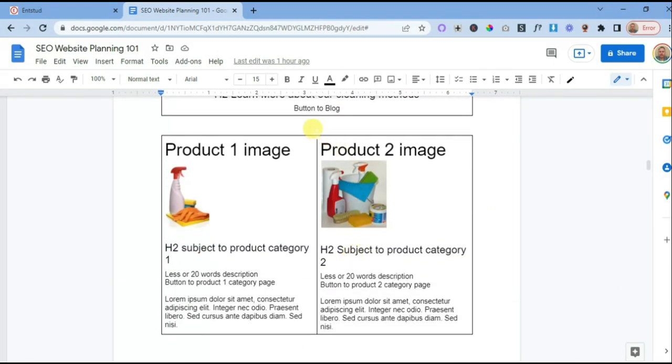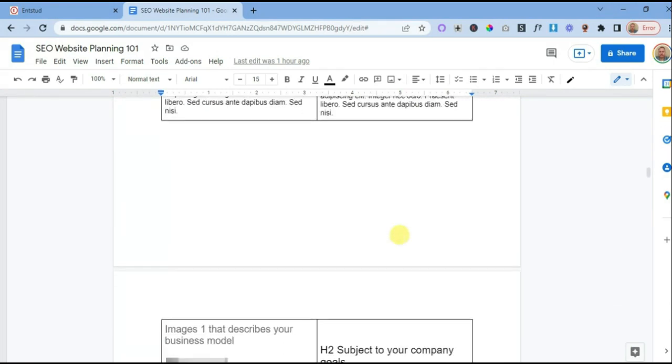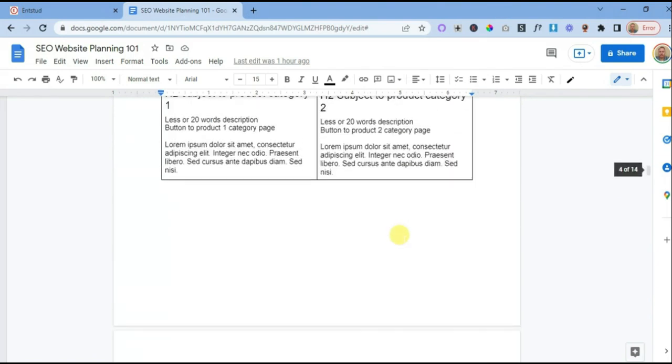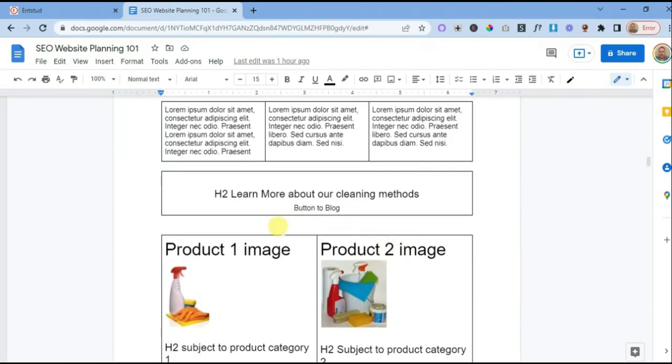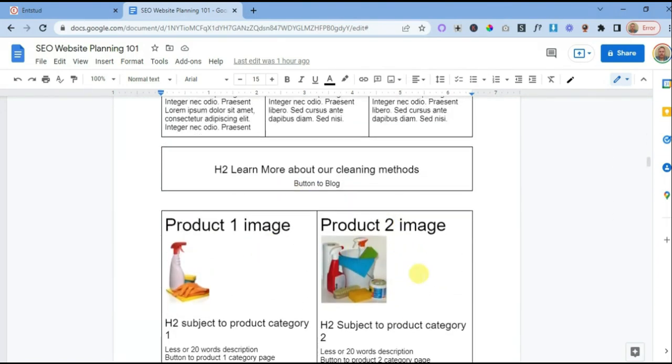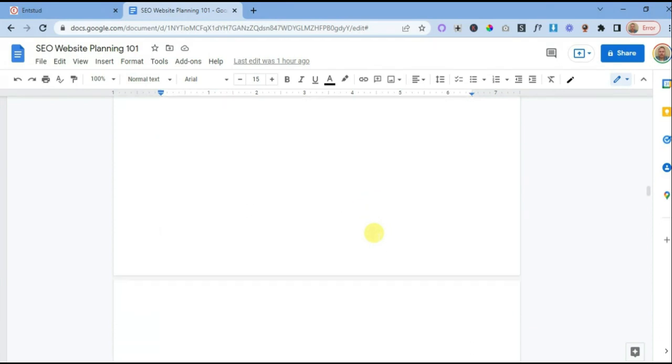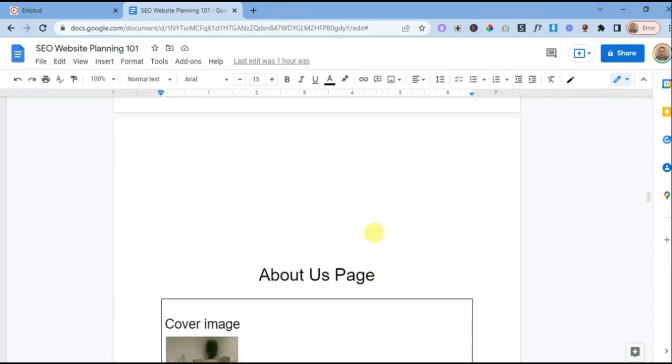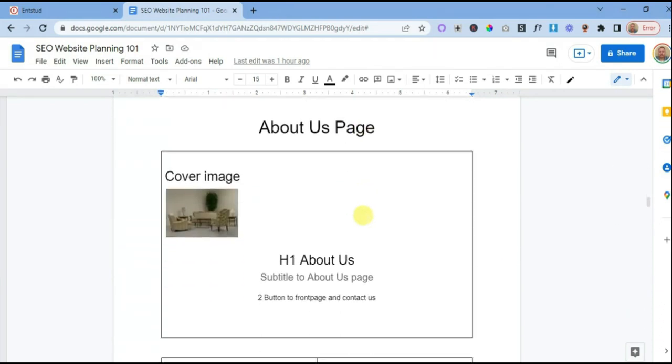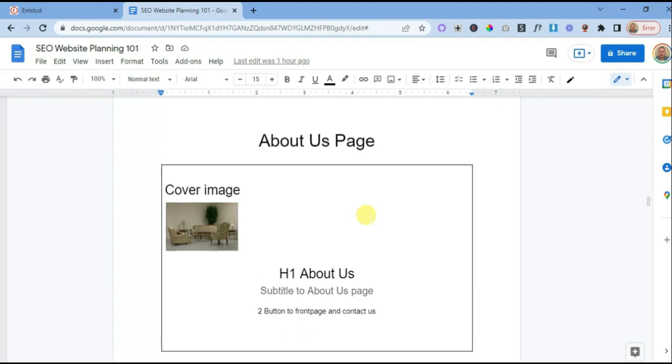So now we're going to put in the products. We're going to include these 2 products here, and we also have to include this section here for the about us with the buttons. And after that, we're going to follow up and continue with the about us page.